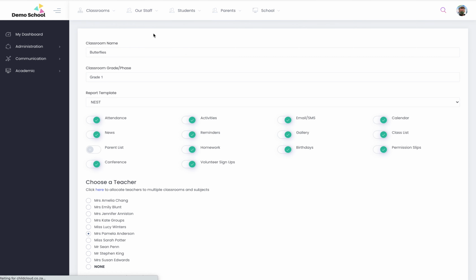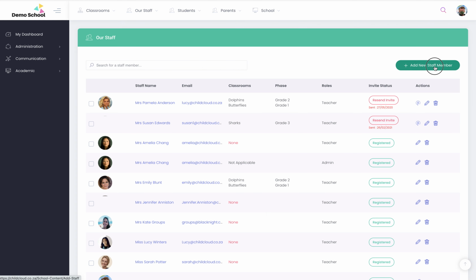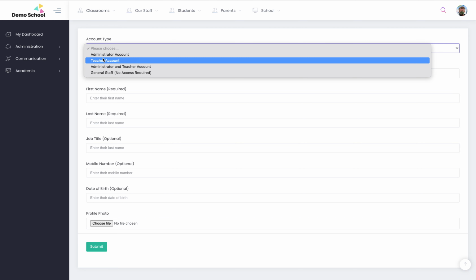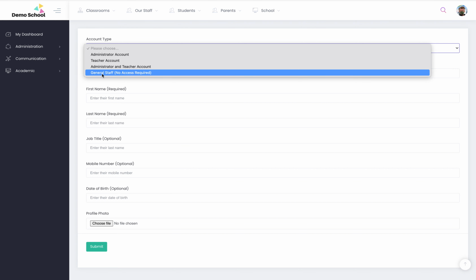The Staff tab lets you add staff members, so you can click on Add. You can then choose if you want to add an administration account, teacher account, admin and teacher, or just general staff. General staff would be basically security staff, janitors, and they would not need access via email into the system.